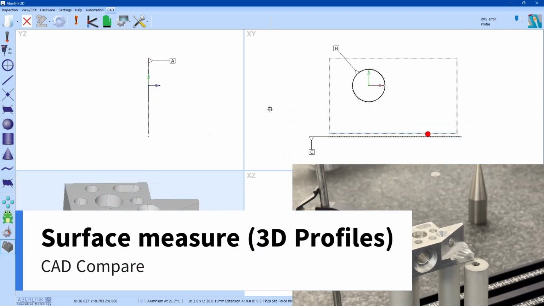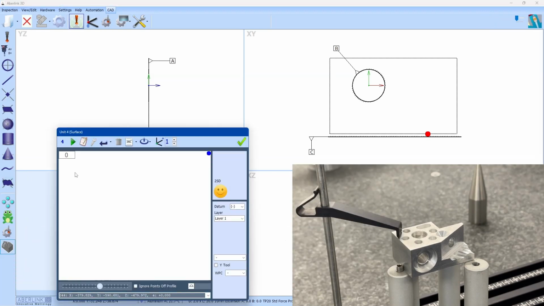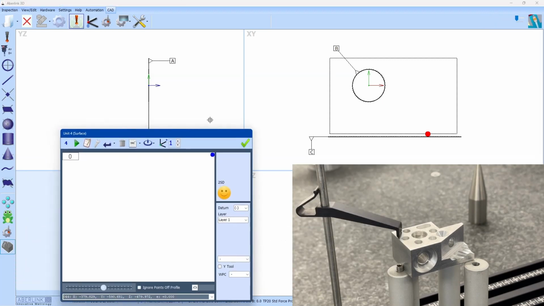Now we can look to utilize the surface feature. This is used for 3D profiles and surfaces, and it works in a similar fashion, only because it's 3D, it will peck between the points that we've taken. In this example, I'm going to measure a triangle, start point here, and then peck over to this edge, then over to this corner of the triangle, and then back on itself over here.